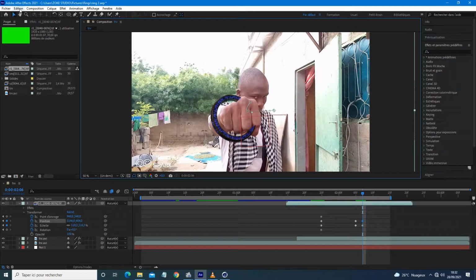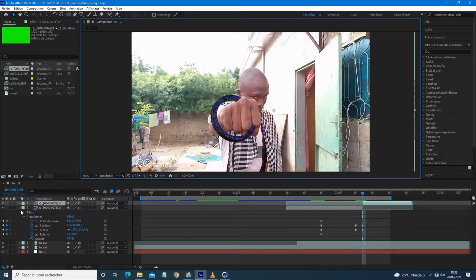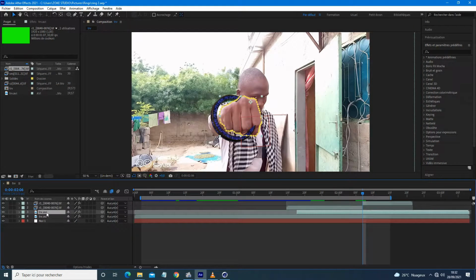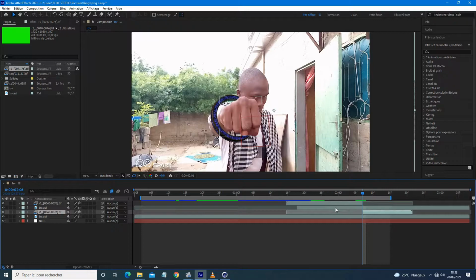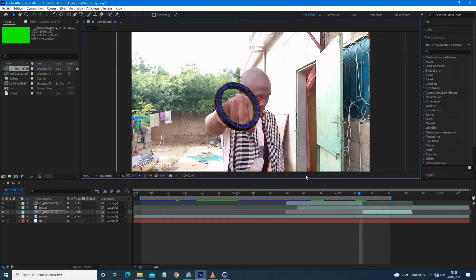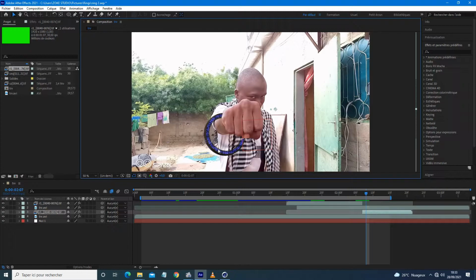Here we have to cut out the part where the rings start to enter the hand and place it at the bottom of the handle that we have followed the movements from Mocha. We can see that the rings come out behind my wrist, and that's what gives a good result.